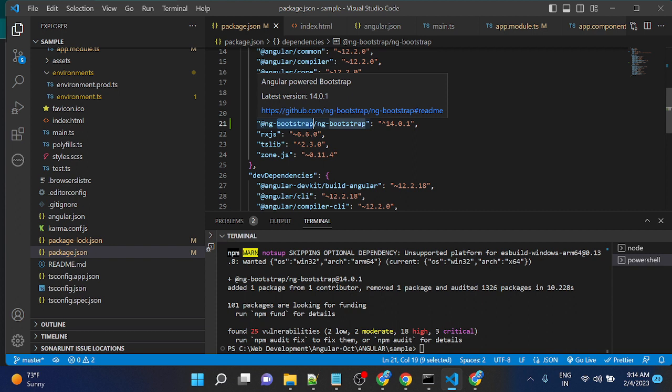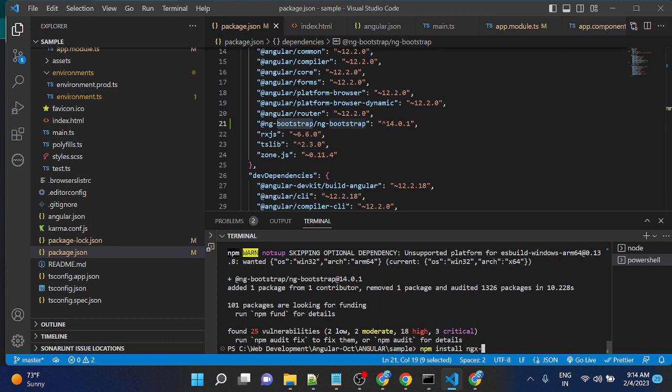After installing that one, some people will also install npm install ngx-bootstrap. Depending on the requirement, they can add it.